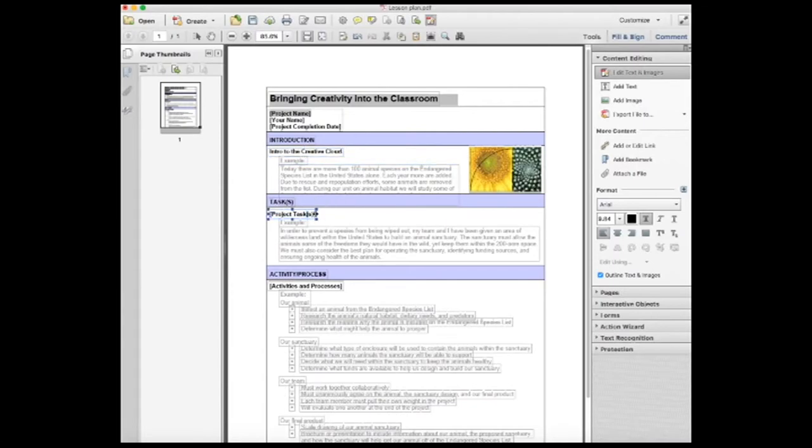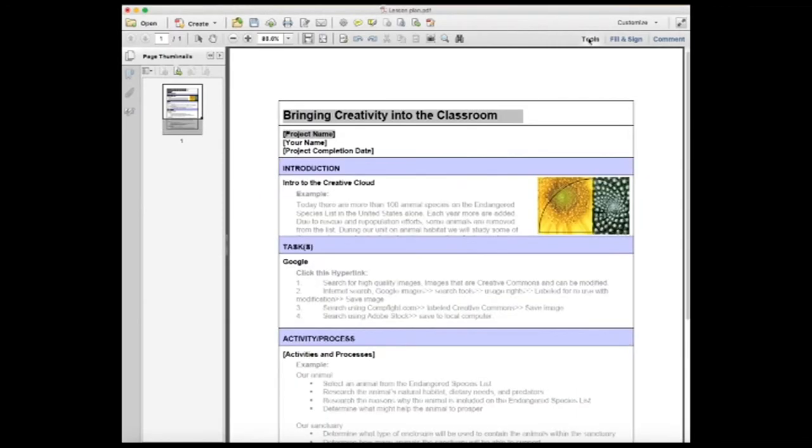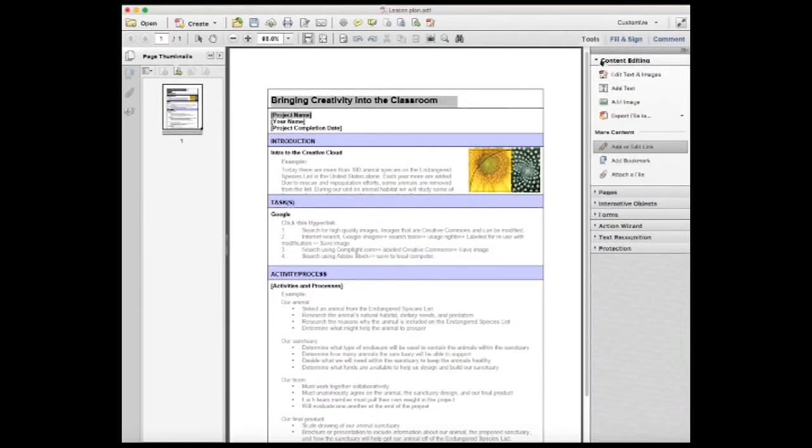Here I'm going to say Google search. And then this link. So I'm at Tools, open that up under Content Editing. Looking at that, and then under more content, there's add a link. Click on that.